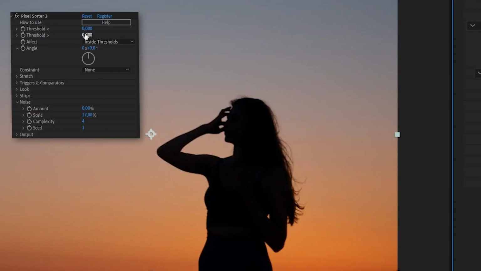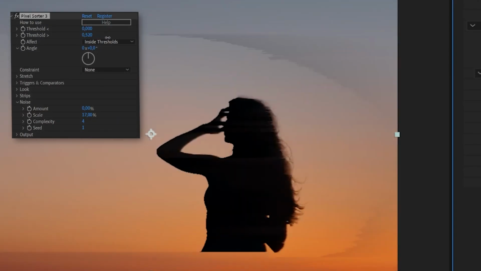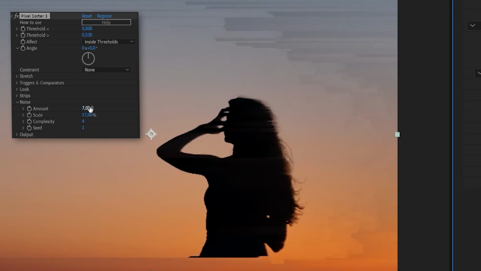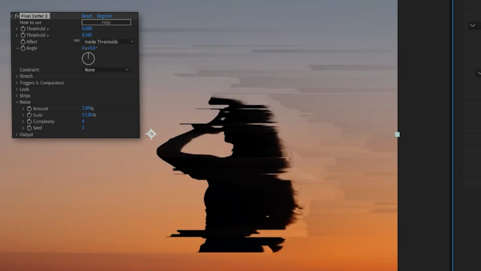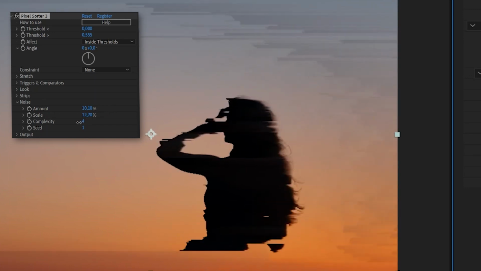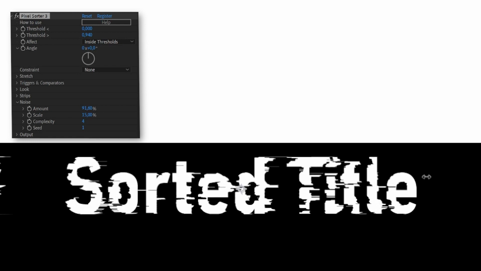Lastly, there is a new Noise section. With these parameters, you can easily add complexity to the original image. When you work with very smooth backgrounds, this can be useful for adding more random patterns in the sorting effect. You can play with the amount of noise and its scale until you are satisfied. This also makes it easier to work with text layers.